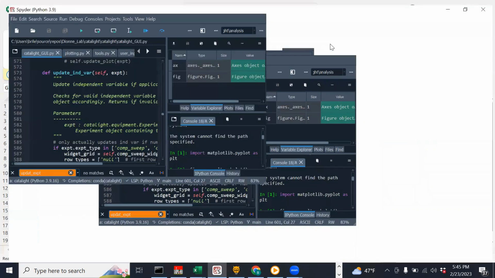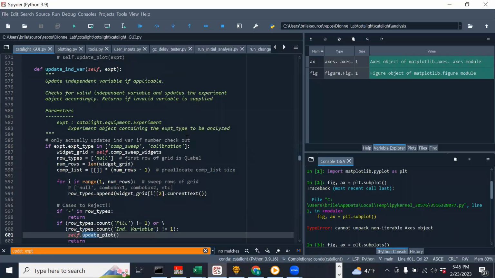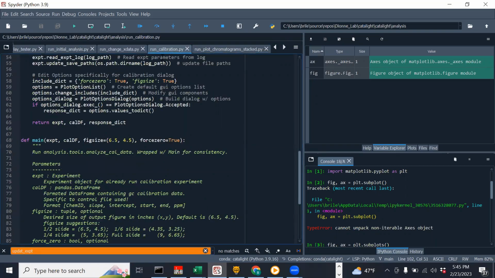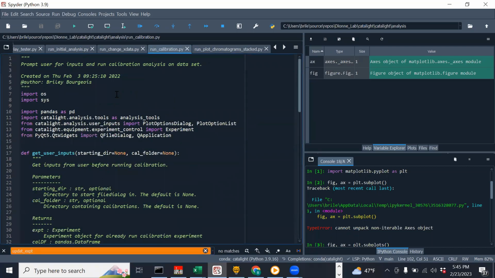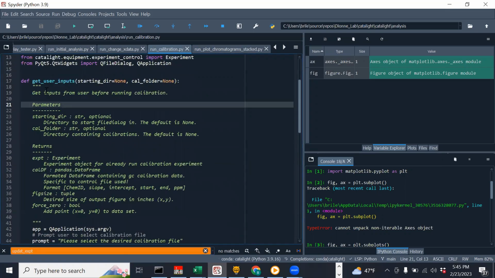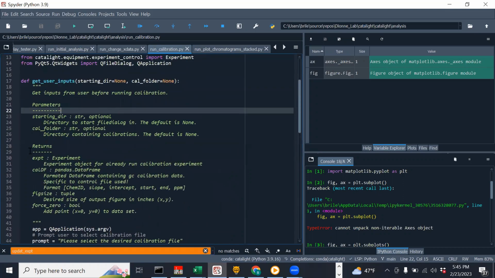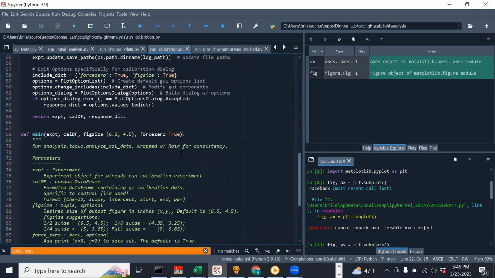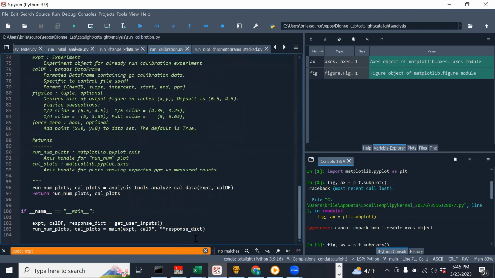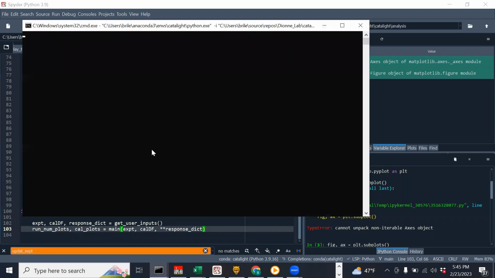So we'll come over here and we'll open a Python editor. You can do this in command line too, whichever you would prefer. We're going to open up the run calibration.py module. And so this has, like with other things, two different functions in it. Get user inputs if you want to use more of a GUI style interaction with it. And it's also got this main function if you want to use it for scripting. So we're going to use the GUI style interaction this time, and we'll hit run on this file, or you could call it from command line.